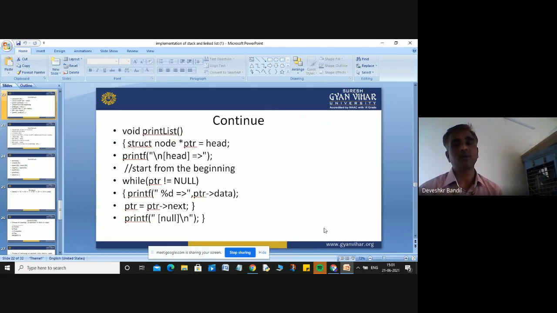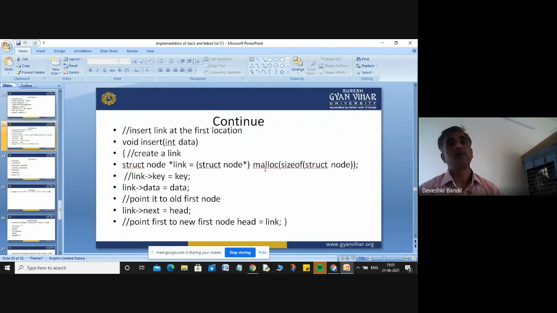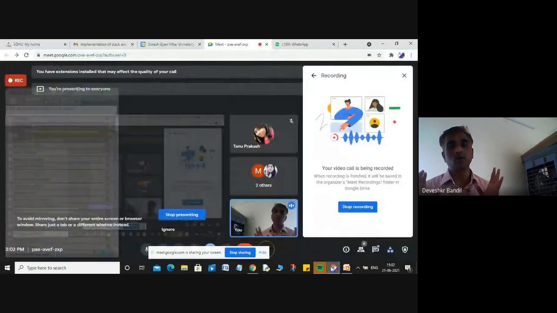If this condition is satisfied, you print your data, and your pointer will point to the next node, and at the end you will print null. And to insert a link at the first location, you have to make a function for insert. First of all you will create your link. When you insert a node in your linked list, it is like any variable: your variable will take space in your memory.